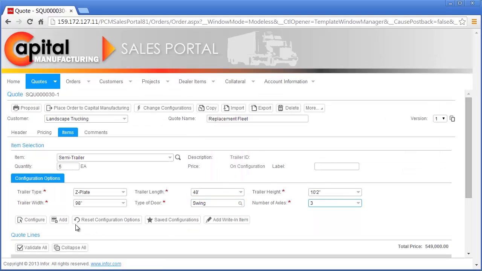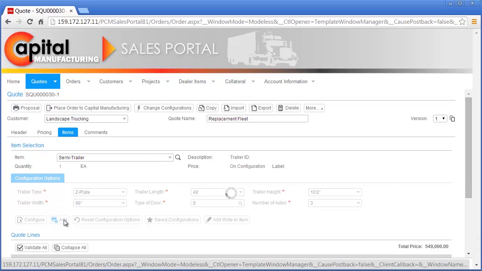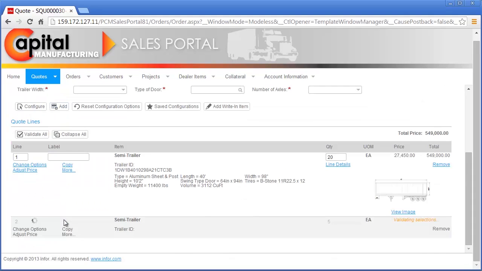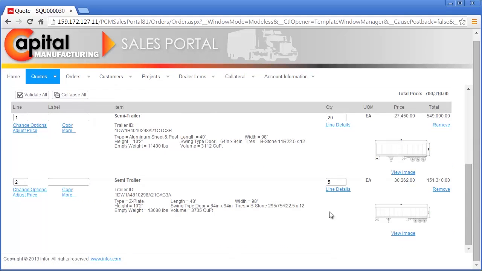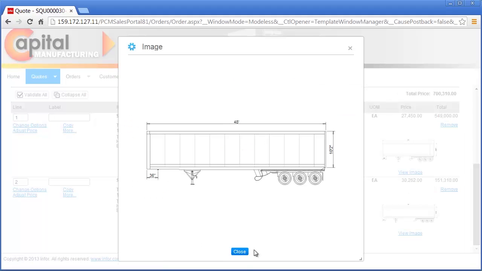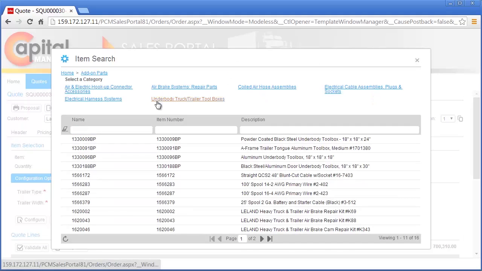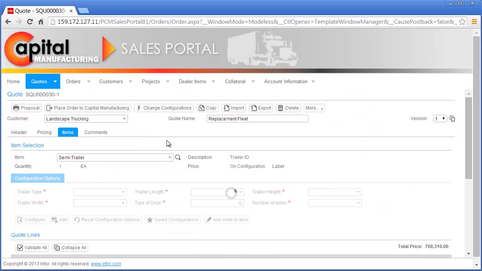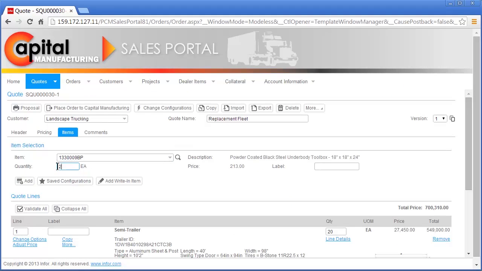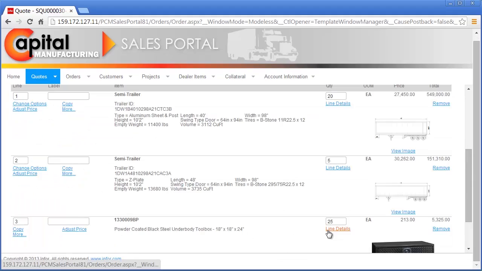Nick's selected options are validated according to Capital Manufacturing's complete product definition to ensure option compatibility and to calculate the as-configured price and generate the as-configured drawing. Landscape Trucking has also called for underbody toolboxes on their request for quote. Nick quickly finds this part and adds it to the quote. Nick has now satisfied all the product requirements on the Landscape Trucking request for quote.